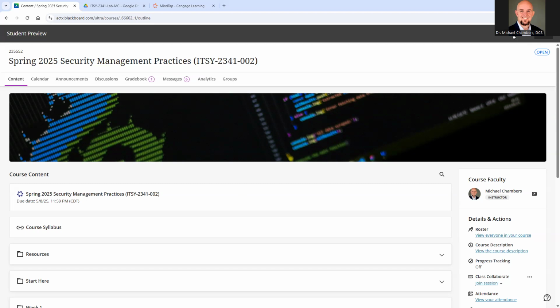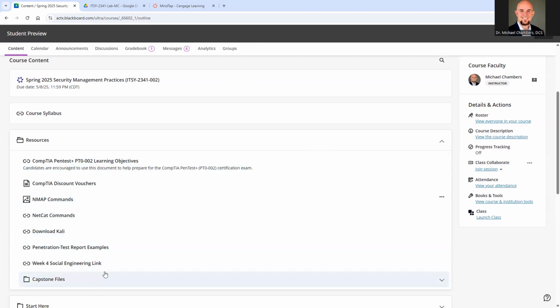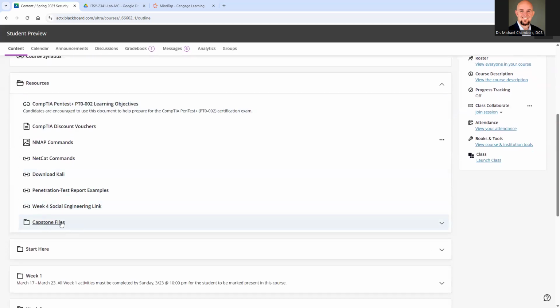Now, as part of the scenario process to make sure that we fall in line with things, I just want to make sure that you're able to see screen and you're capable of actually seeing the capstone files. Within your course, you'll see resources and then you'll see capstone files. It's a little folder here.